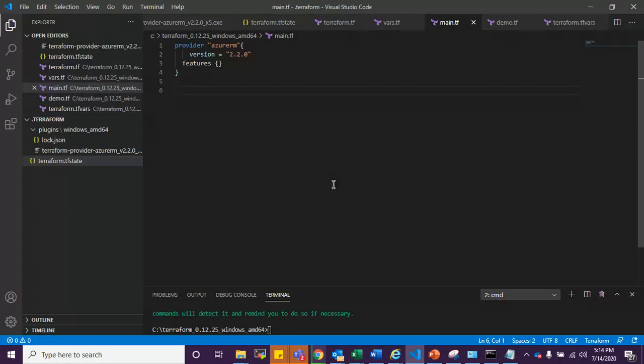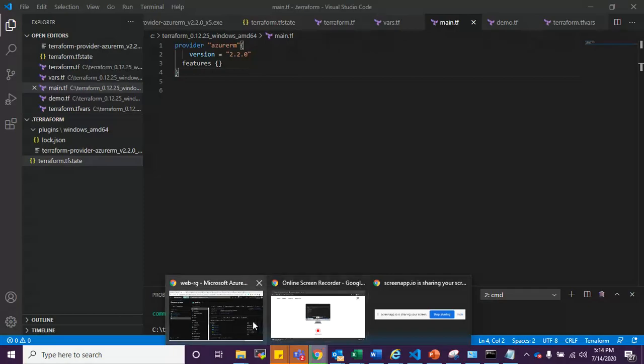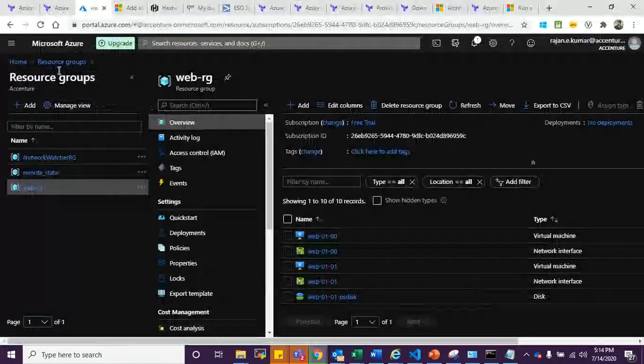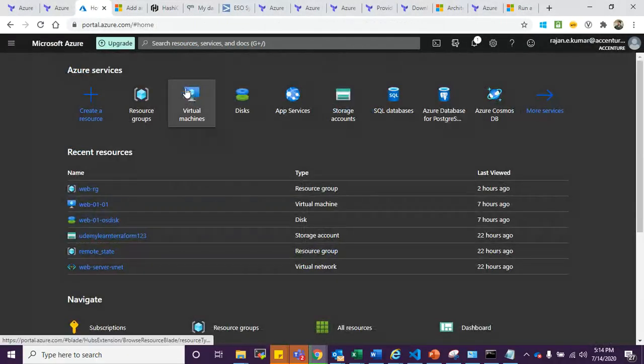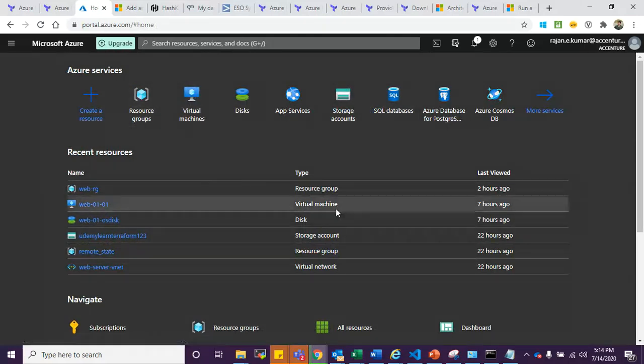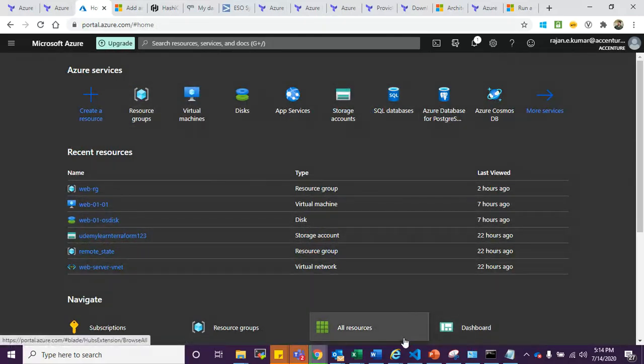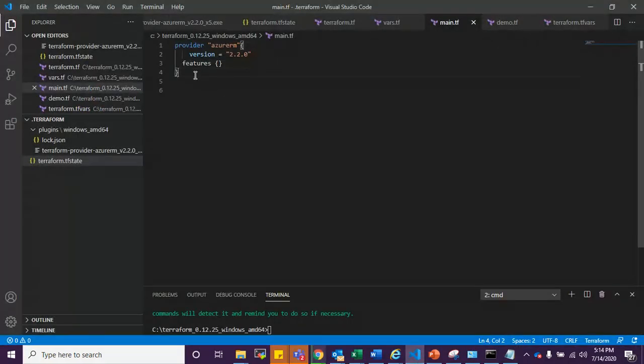For the first block, this is the provider block of Terraform. For us, the provider is Azure over here, and this is our subscription. So let's start by creating a resource group.